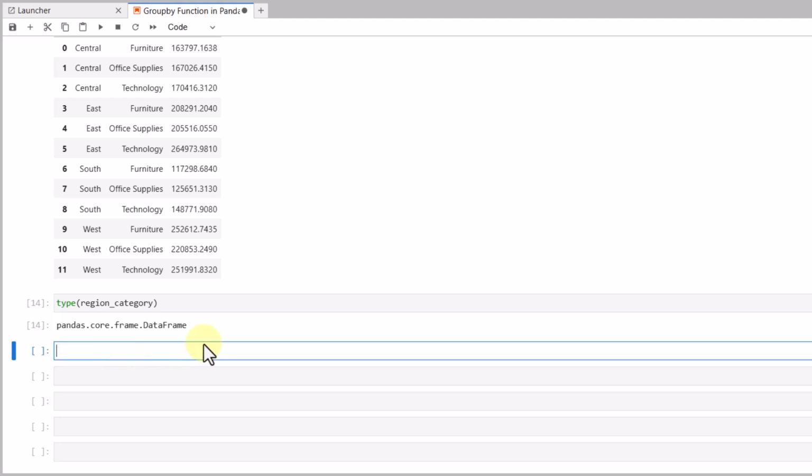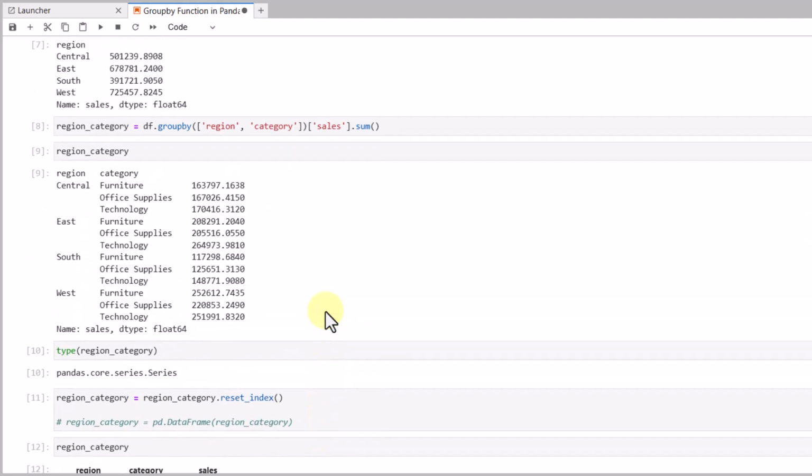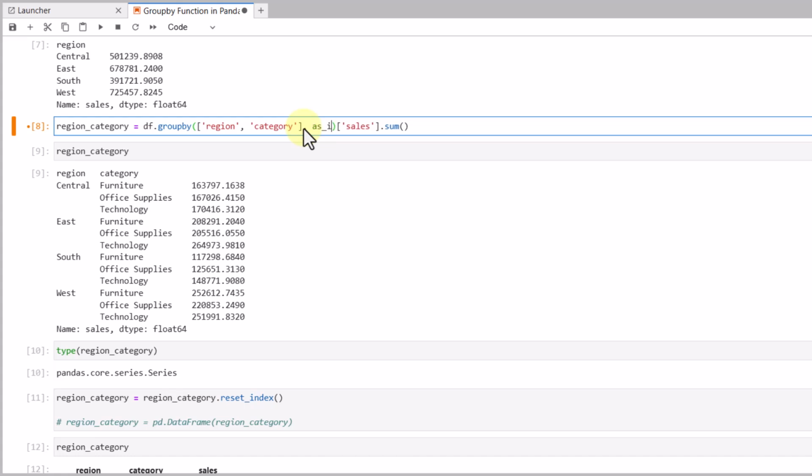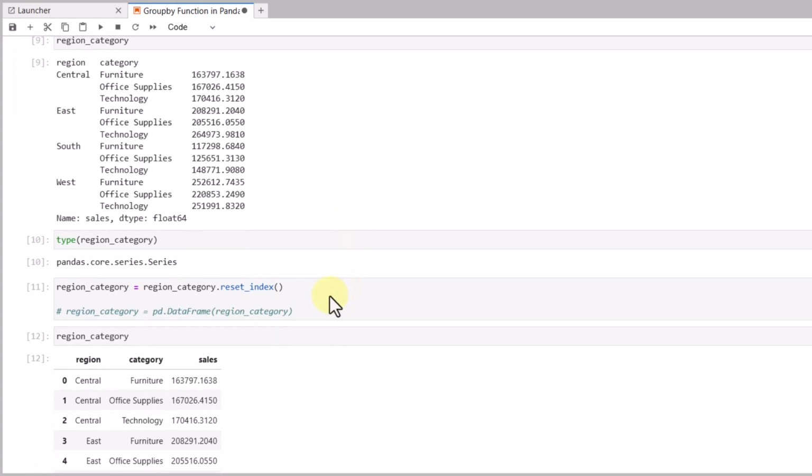Now there is a parameter called as_index equal to false within the group by function, and the output will be a pandas data frame. Let me show you that.